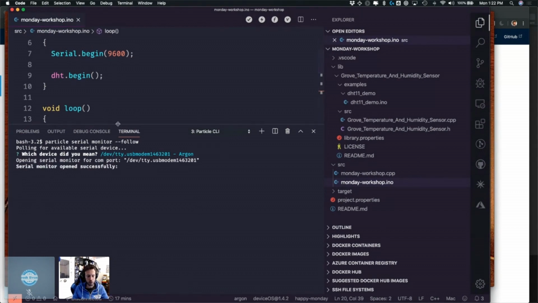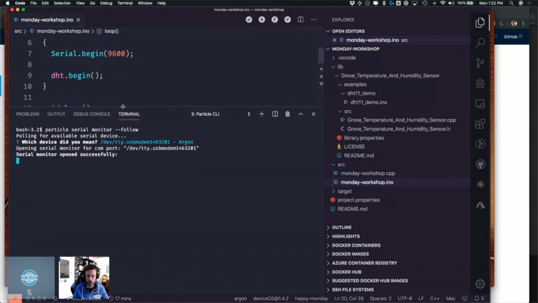My serial monitor window will open. And what I should start seeing here in a few seconds is, yeah, temperature and humidity values. So I am at 75.2 degrees here in my office.